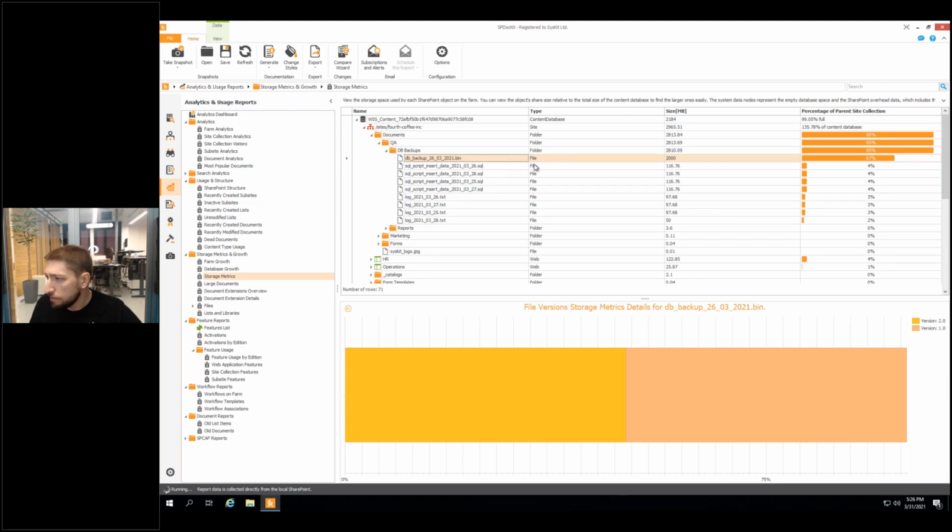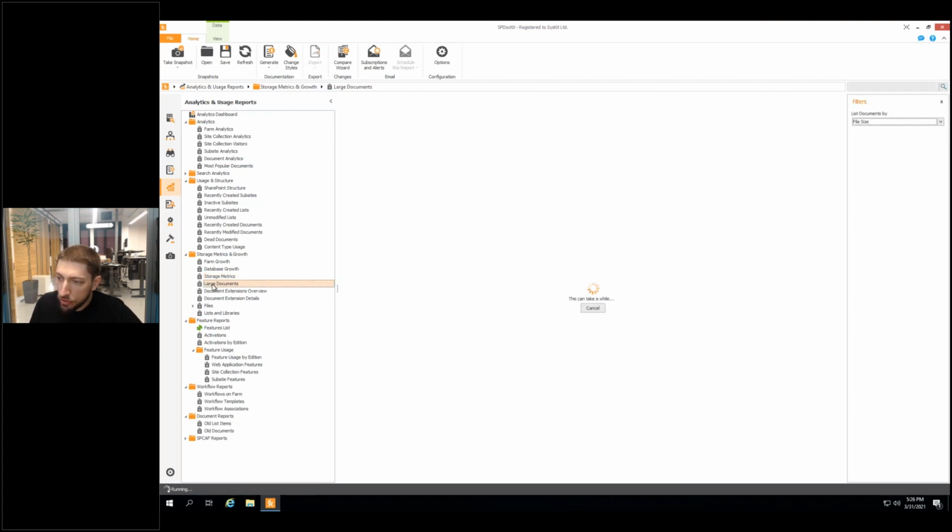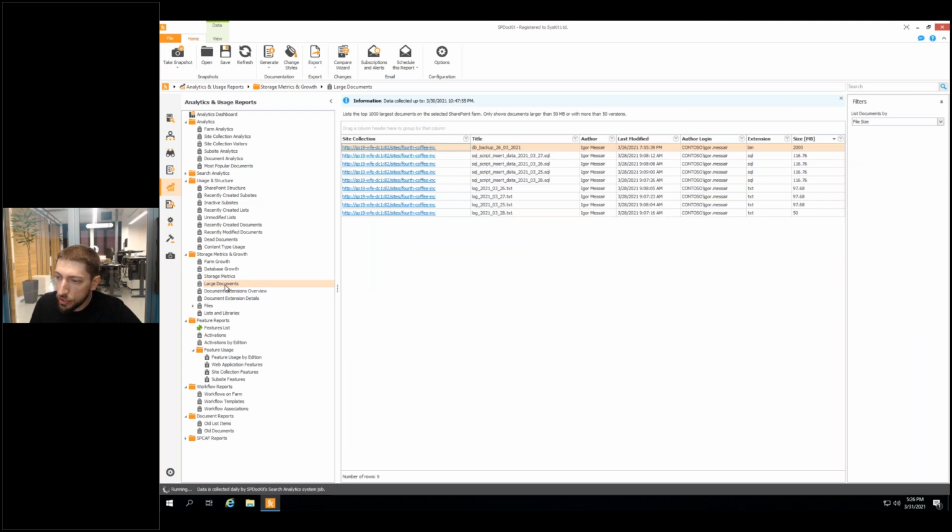I have some backup that is 2 gigabytes large, and I will also consider when migrating to get rid of documents like that because I will spend a lot of time to migrate all of that. If I'm just concentrated on the documents, I can skip to the large documents report, and here I can just see the list of all of the documents that are larger than 50 megabytes.